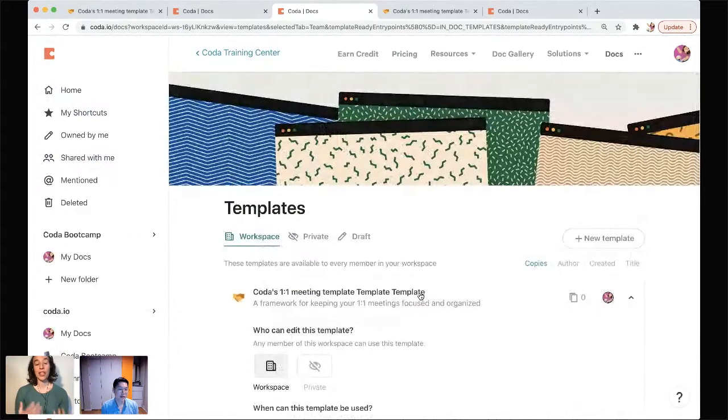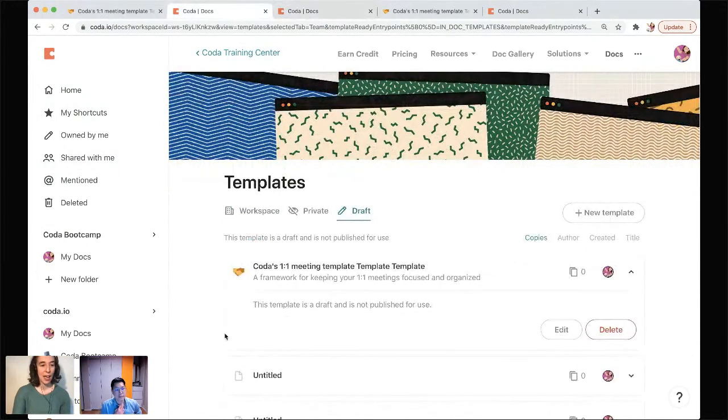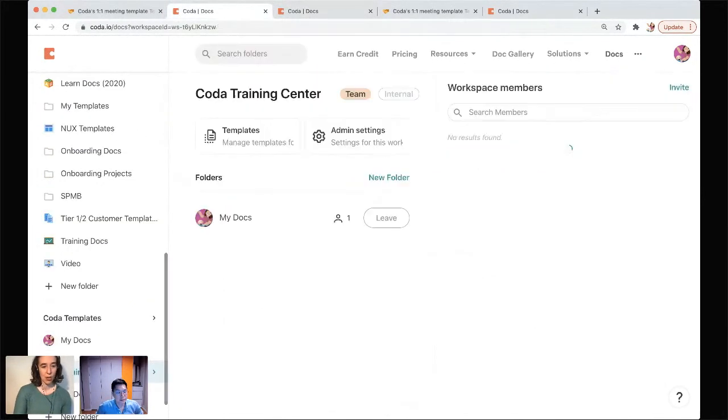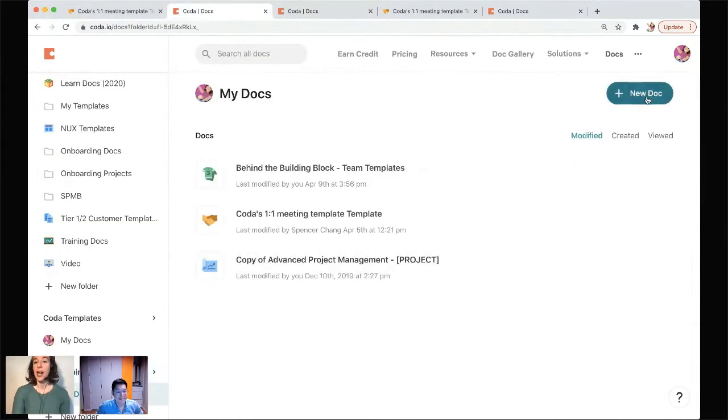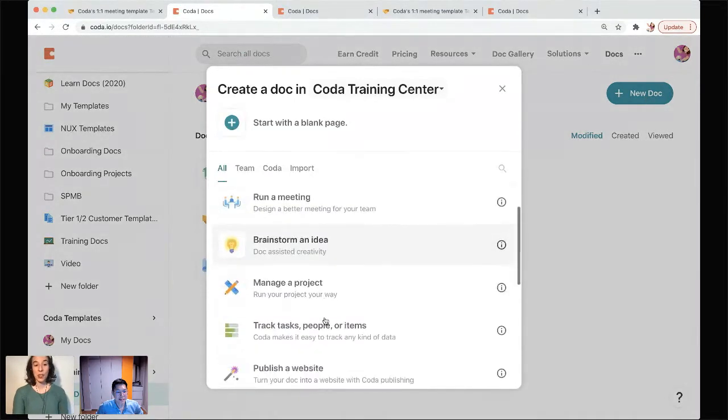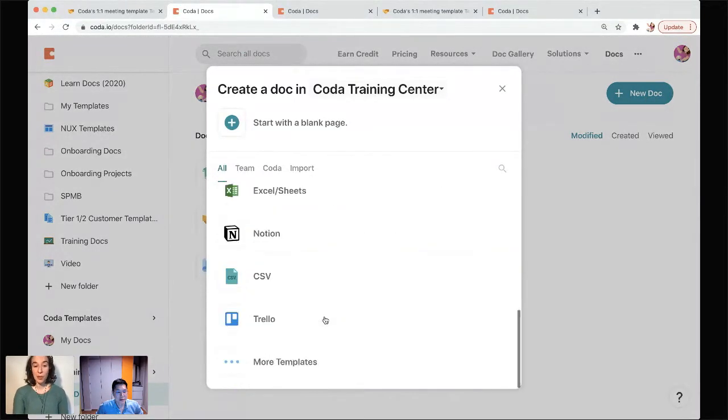Now, the other thing that we can do is, this was a multi-page template, but we can also publish smaller scale templates that are just one page, and then be able to access them inside of Coda. So I'm going to go ahead and head back to my meetings here. I'm going to create a new doc. Here, again, is where I could see all of the different templates that we currently have, right?